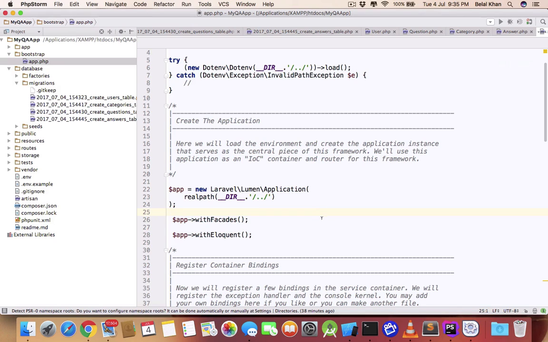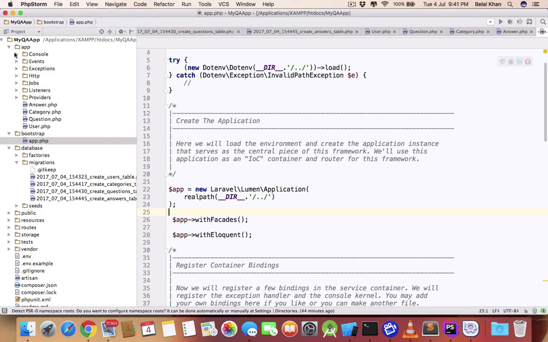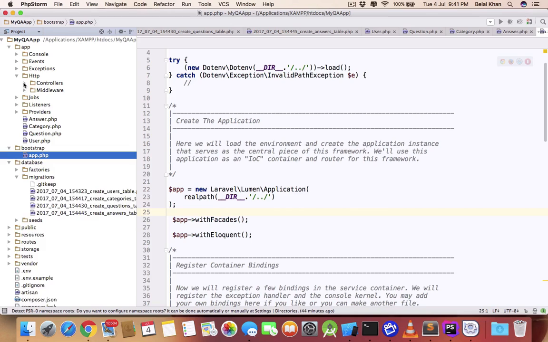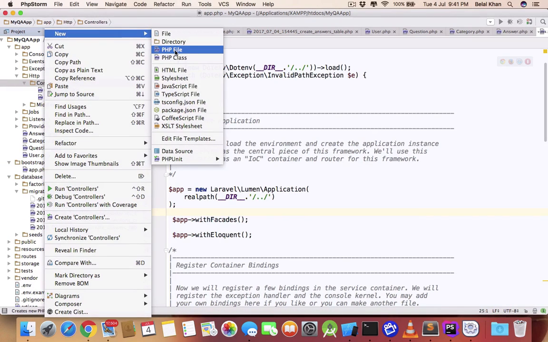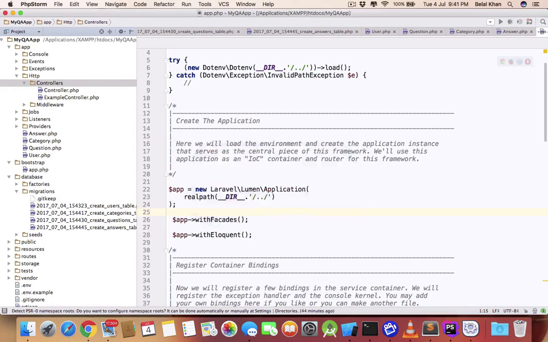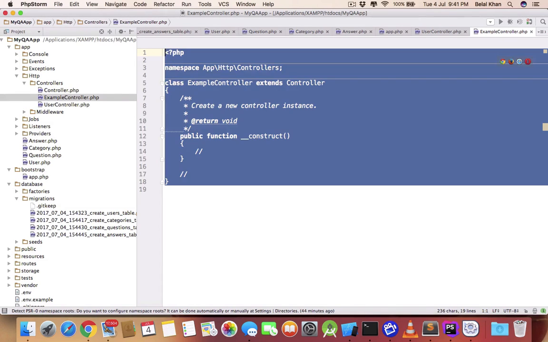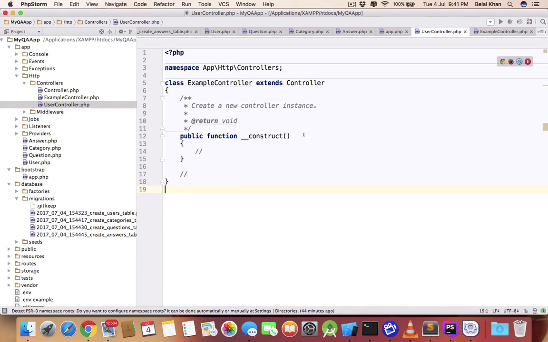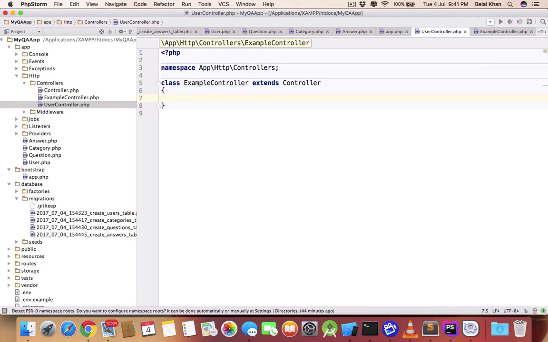Now we will define the controllers. So the first controller that we will define is the user controller. So come inside app, HTTP controllers and define a new controller here. So we'll write new PHP file and we will name it as user controller. Now you can see an example controller here. So you can copy it and paste it to the user controller. Now remove these. So we have a controller.